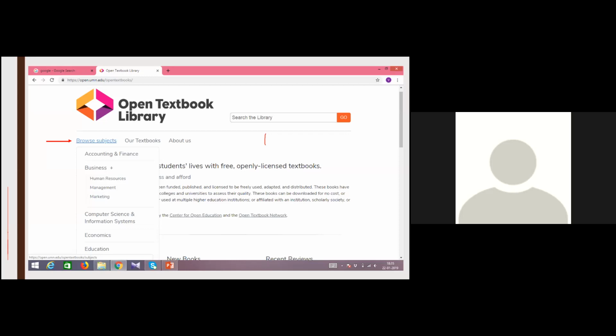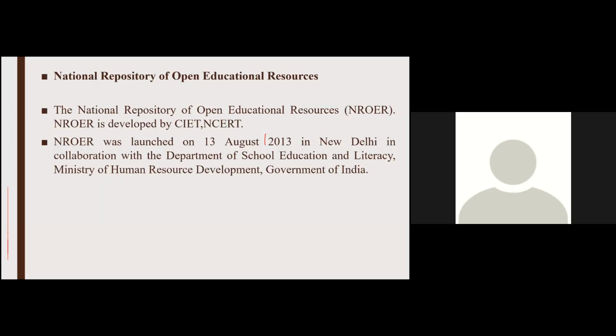The books which are available there will be CC licensed. So you can click on those books and see which is the license and all those things. So these are free to use books, OER books related to the particular subjects. This is one, Open Textbook Library.